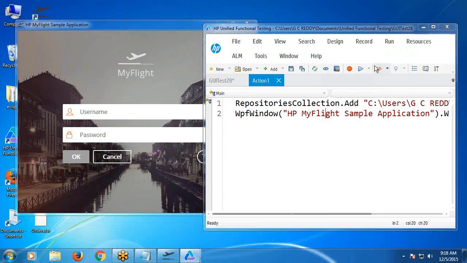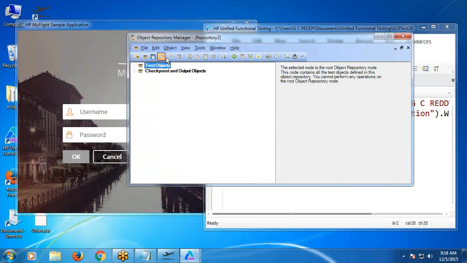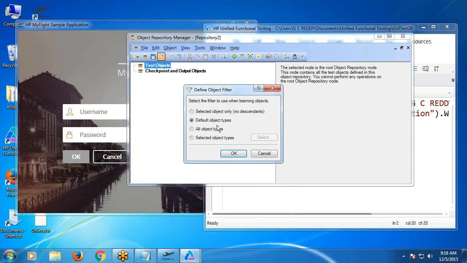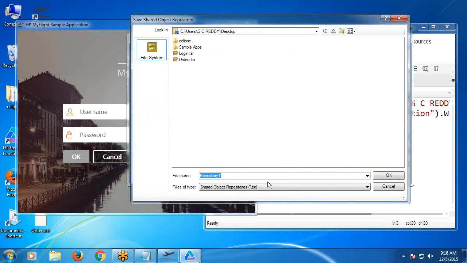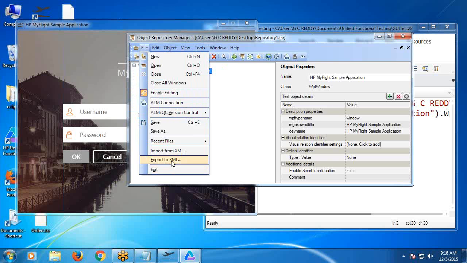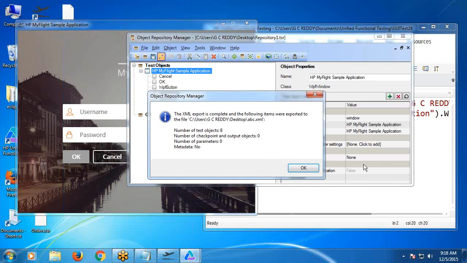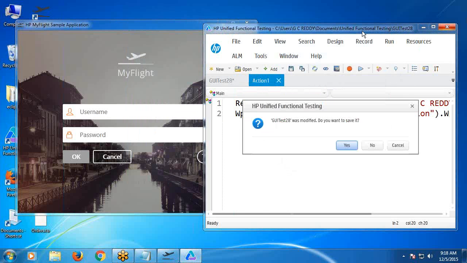Resources, object repository manager, file, new object, add object, show the window, click OK, save. Suppose repository 1, OK. Next, export to XML. The XML file name is ABC, OK. Close object repository manager, close UFT tool.